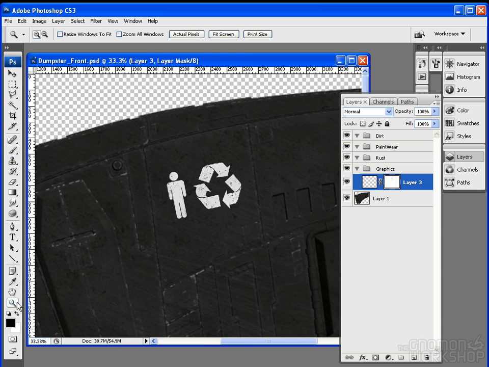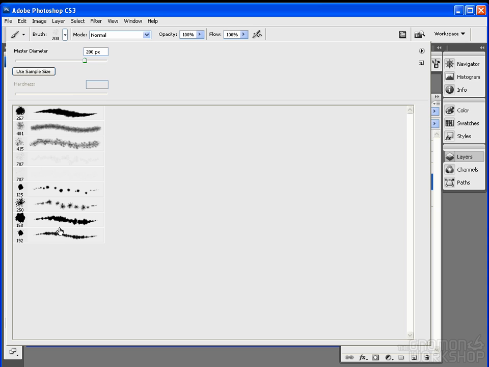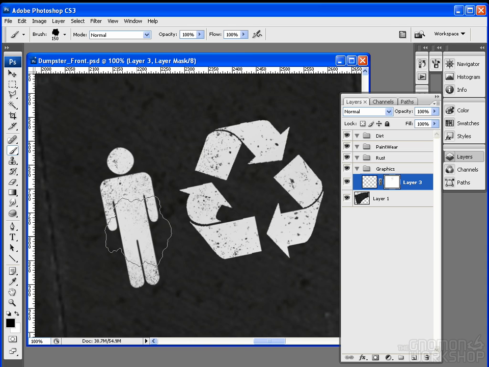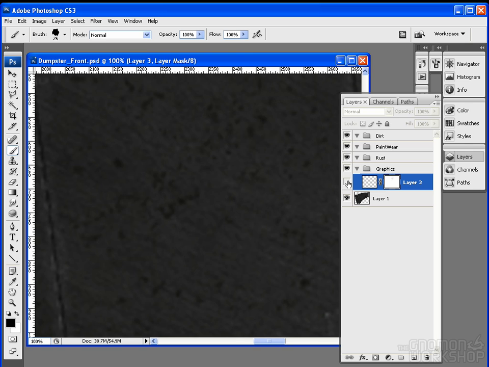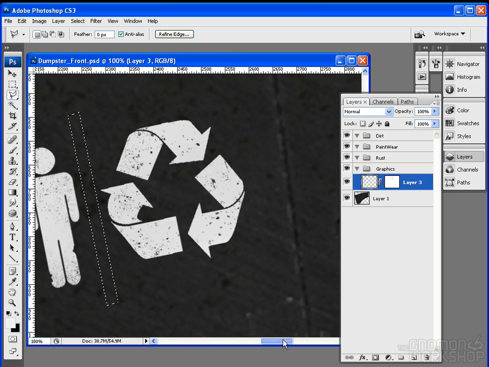Now I've created a layer mask on there, and I'm using some of my grunge tools, grunge brushes, to add a little bit of paint wear. So there's another one. There's a much more hard edge tool that I'm using just to have little bits of the paint flake off.